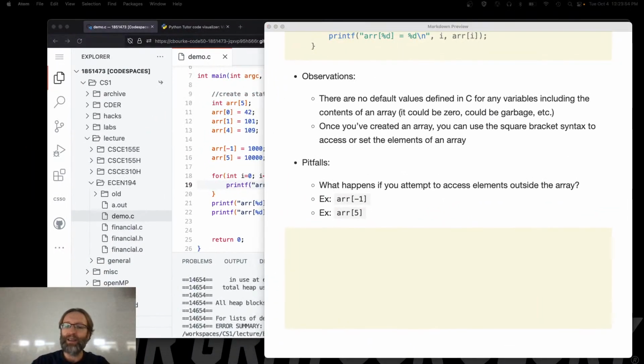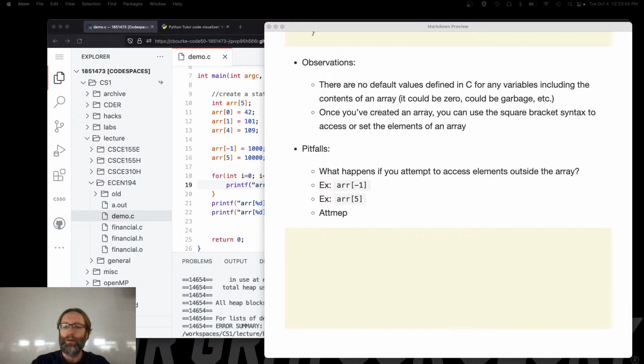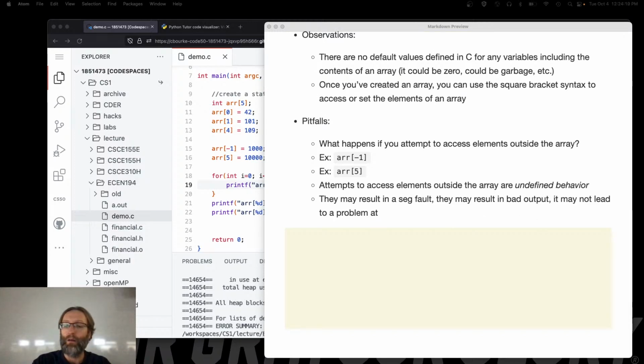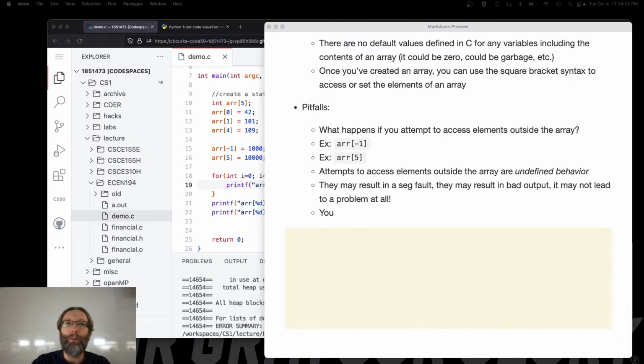Attempts to access elements outside the array, we can only say that they're undefined behavior, right? They may result in a seg fault. They may result in bad output, right? It may not lead to a problem at all. You are simply corrupting your own memory. And the operating system has no problem with that. It's your memory. You do with it what you want.